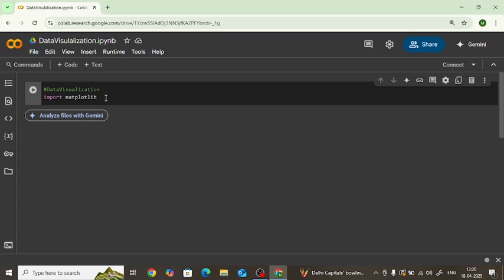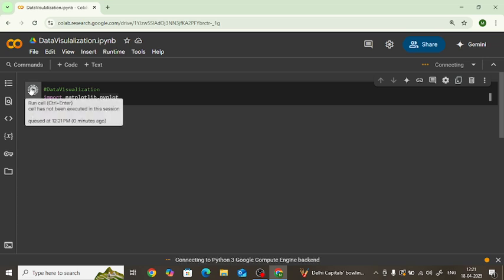And import matplotlib.pyplot. Pyplot is a collection of methods within the Matplotlib library. So we try to understand the pyplot interface. Pyplot has been imported. It will take some time because we need an internet connection.